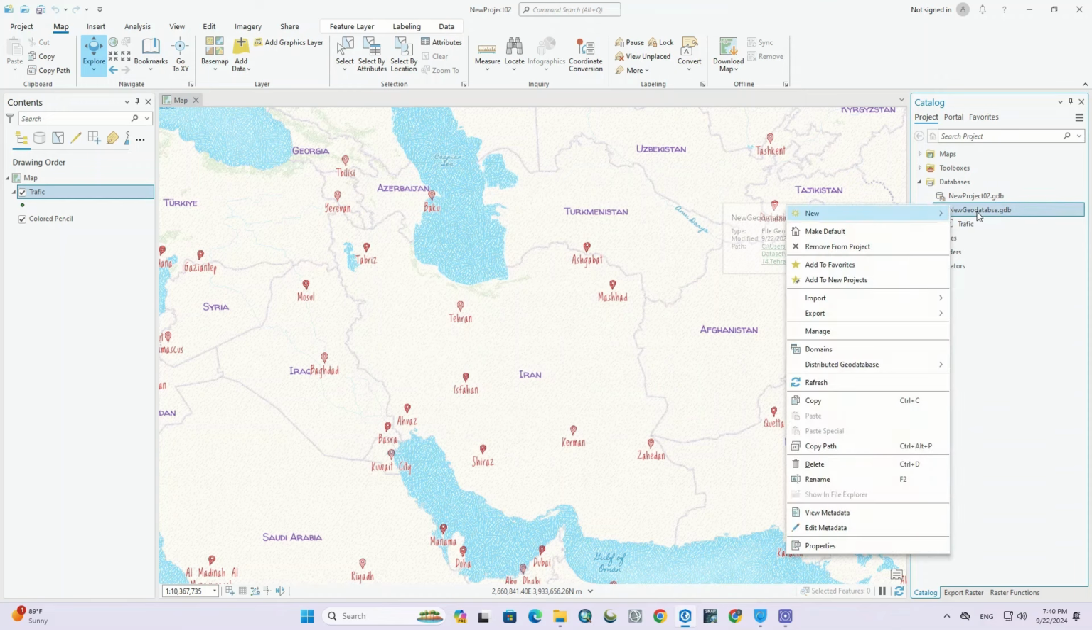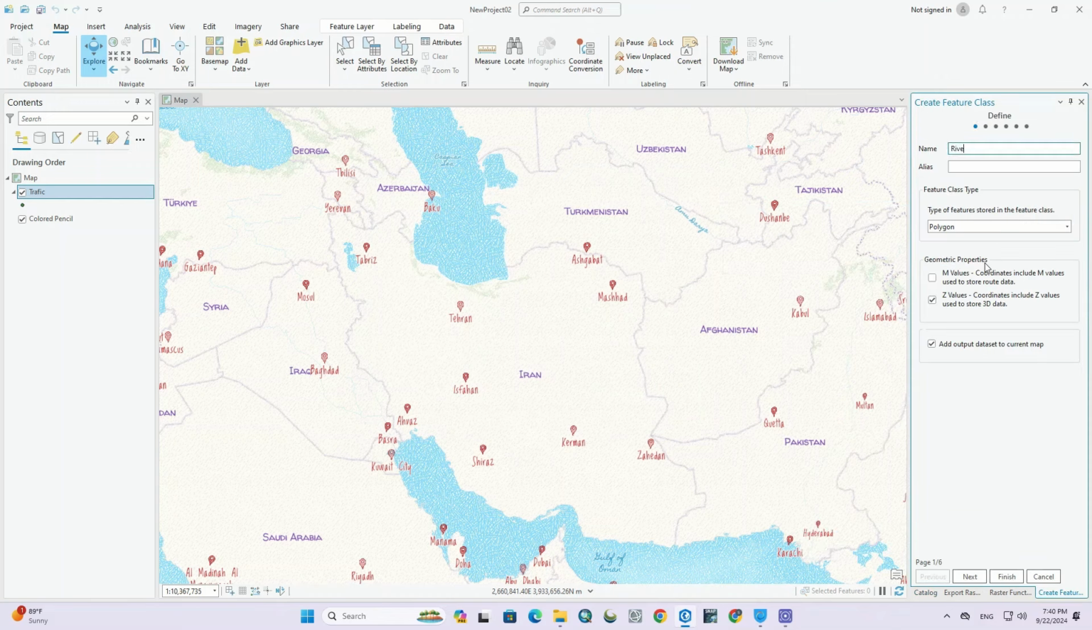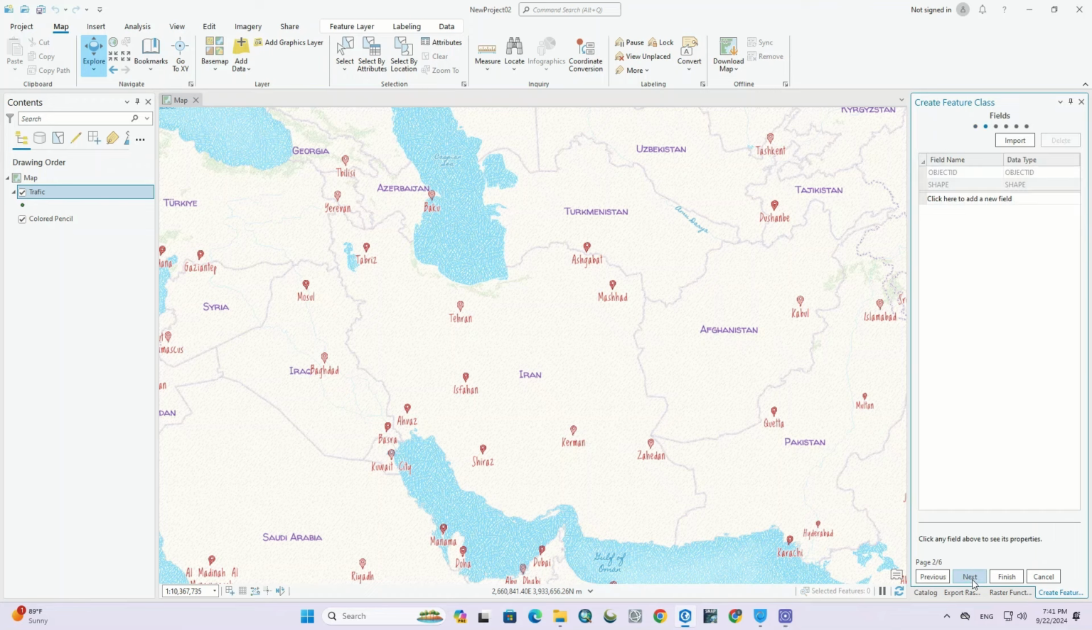Let's create another feature class called Rivers. I choose this type as line because rivers are line features. Enter the required fields.